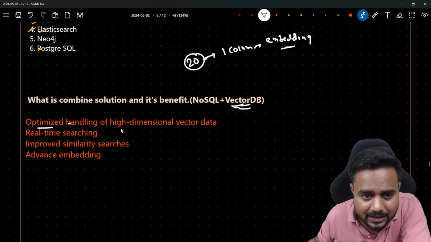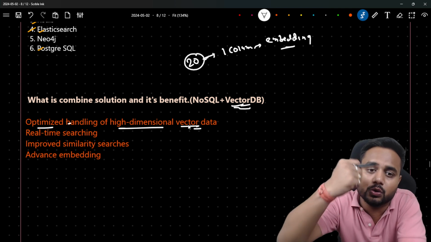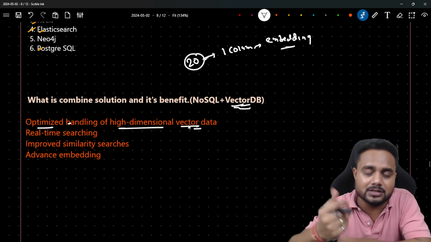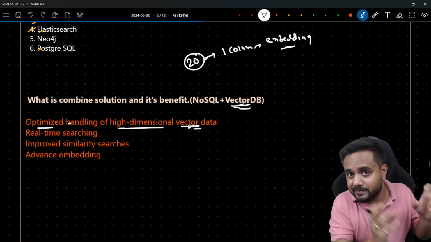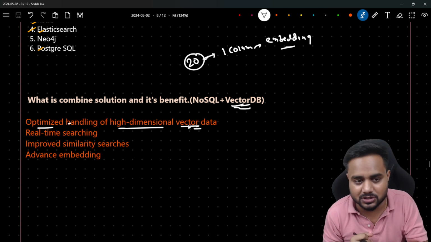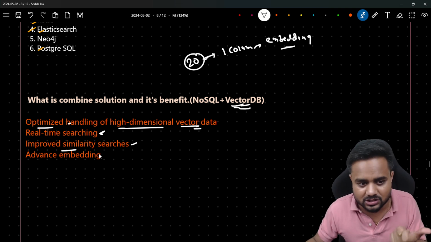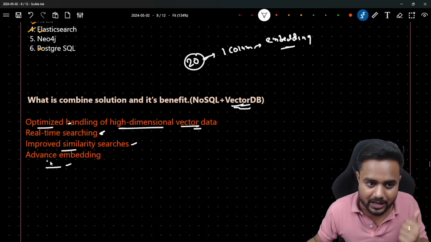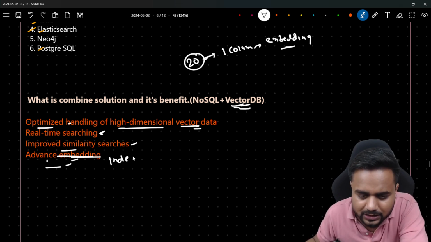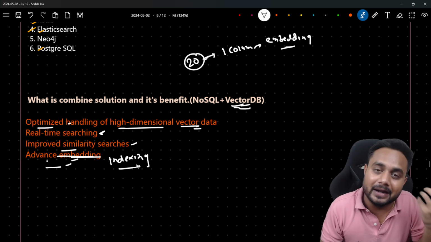Optimized handling for high dimensional vector data. Maybe this NoSQL database is not able to reach that point where we can handle high dimensional data, but this vector database has been designed specifically for embeddings, so it can handle this high dimensional data. Real-time searching is also possible, and improved similarity search and advanced indexing also. Sorry, it's indexing, guys. All of these things we will find in some vector databases.